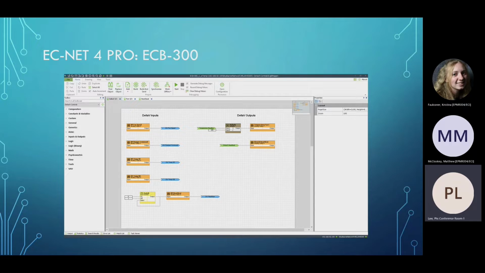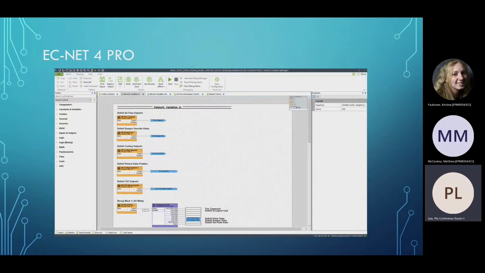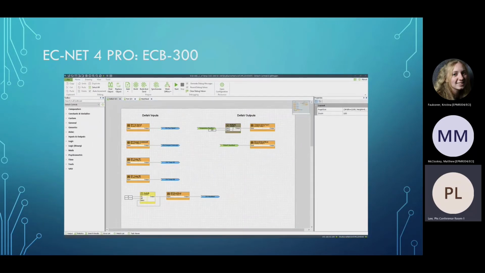How is this different than the page we looked at like 4 pages ago where you had Delta V inputs and outputs? It's not, except this is a VAV and this is an ECB. That's the only difference. Good question.